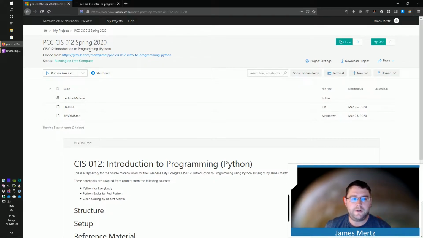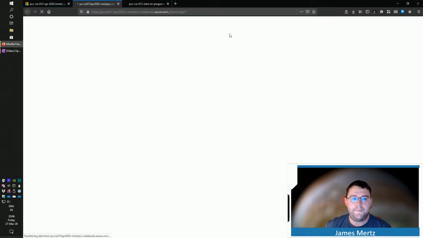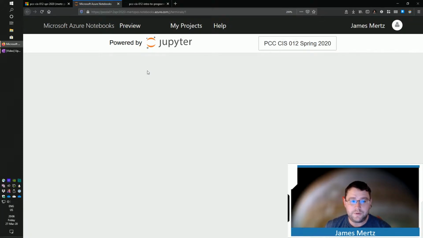Once you get into that, you're going to see your main page. The one window that you're going to want to open is this one right here under Terminal. Once you open that up, it opens a terminal on your machine. You're going to wait a few minutes for it to pull up, and hopefully it pulls up pretty quickly for you.